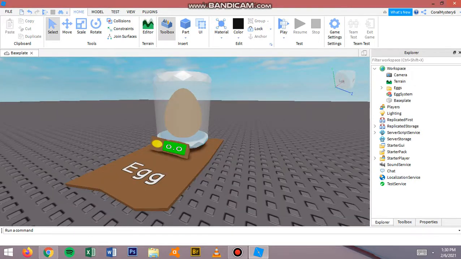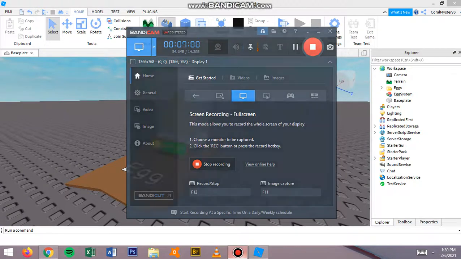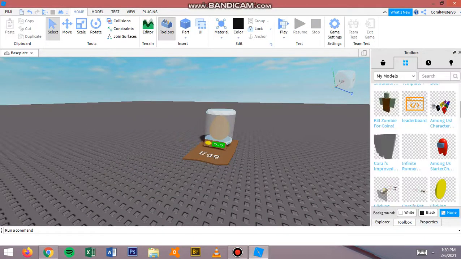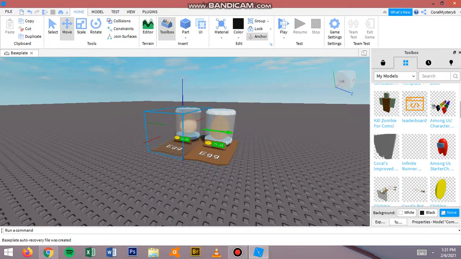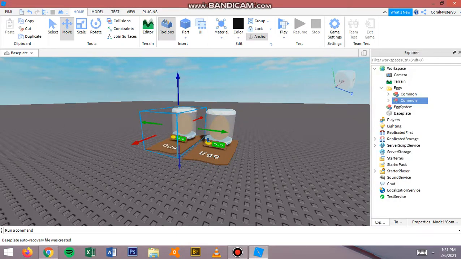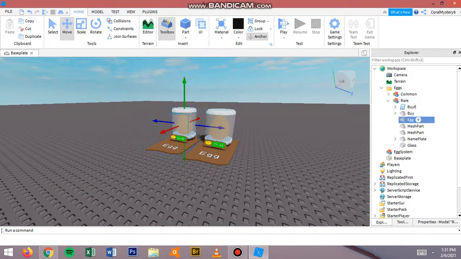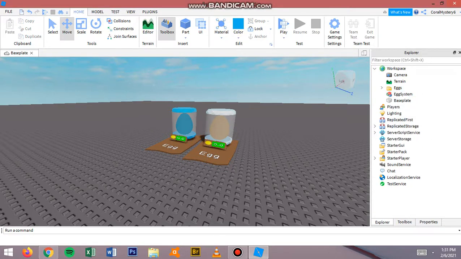All right, now for more eggs, do this. Duplicate this, duplicate that. Then after this, let's say we're gonna name this rare, and then we can edit it. Let's say the color is that. Or yeah, it's your choice. See?